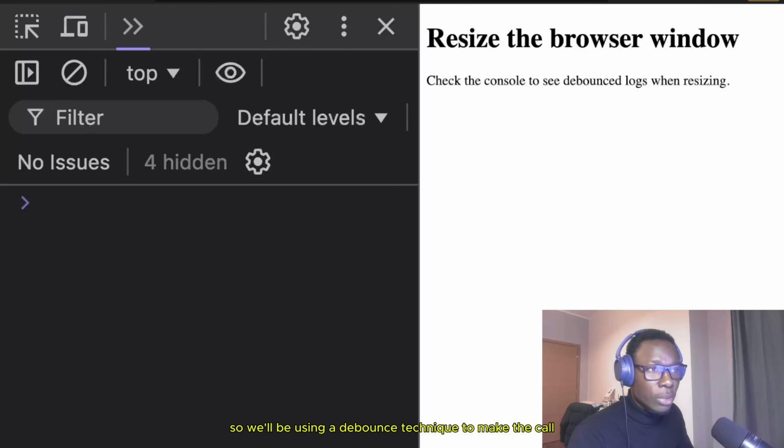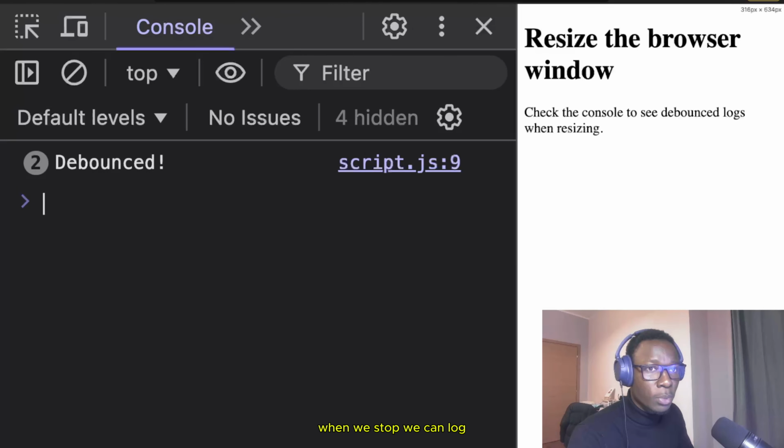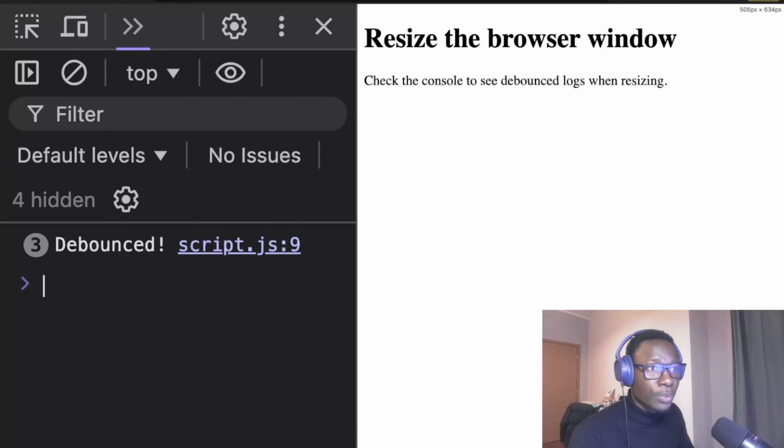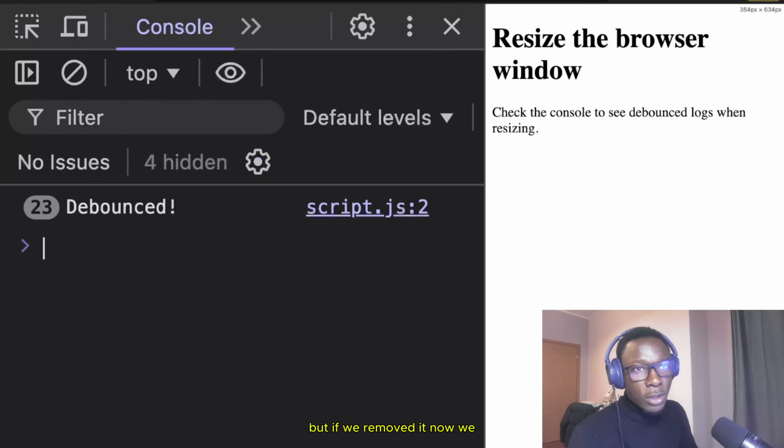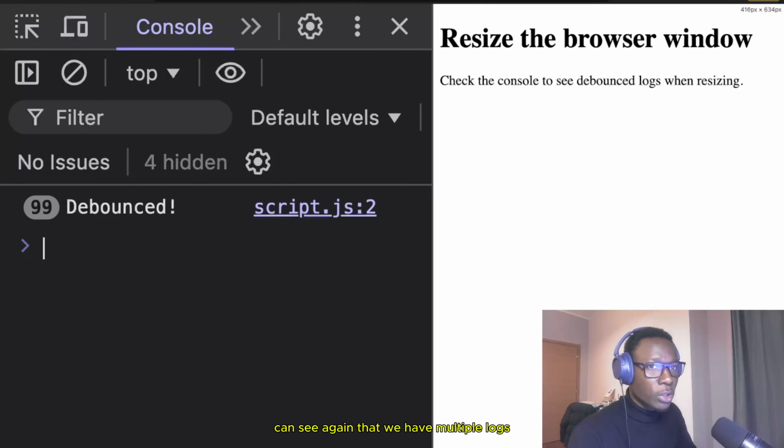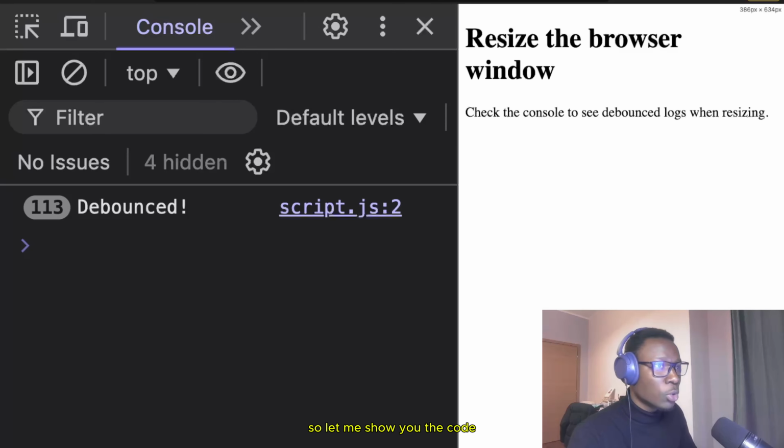So we'll be using the debounce technique to make the call only when we stop dragging the window, like this. When we stop, we can log. But if we remove it, now we can see again that we have multiple logs. So let me show you the code so you can understand better how this works.